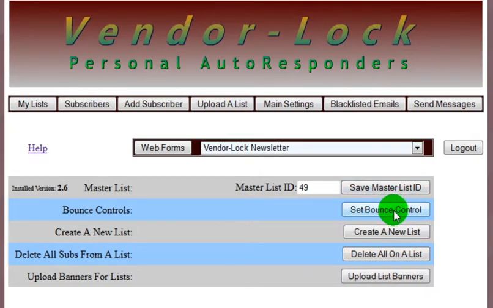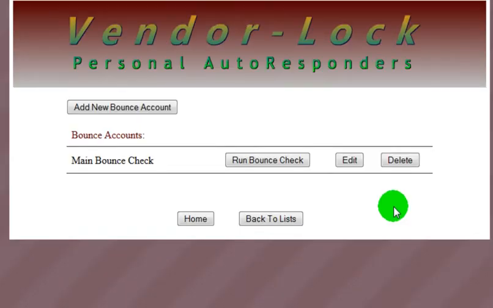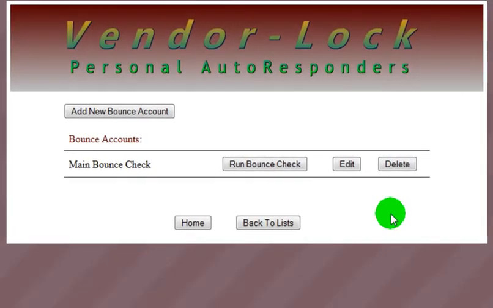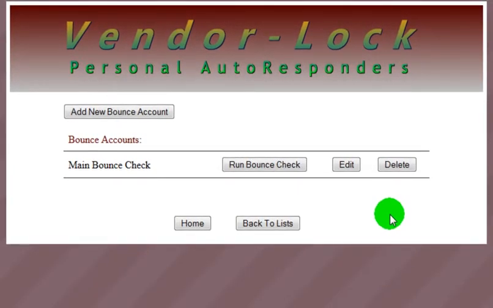Click the Set Bounce Control button, and you'll be brought to the new bounce control system, which is called Bounce Accounts. It's just been simplified for the user, so it's very easy to use. All you have to do is click this one button, Run Bounce Check. You can edit the information for this bounce account, and you can delete this bounce account. Now, if you have more than one, it'll show a list of them here. I just have one, but if you have 2, 3, 4, 5 different accounts you want to check bounces from for different lists, you can do that.